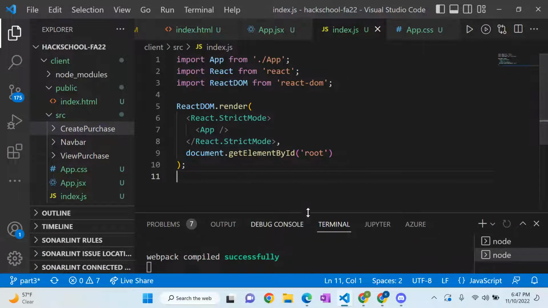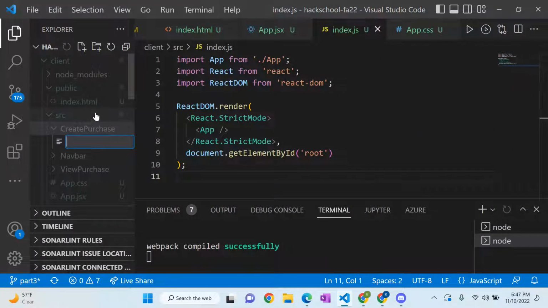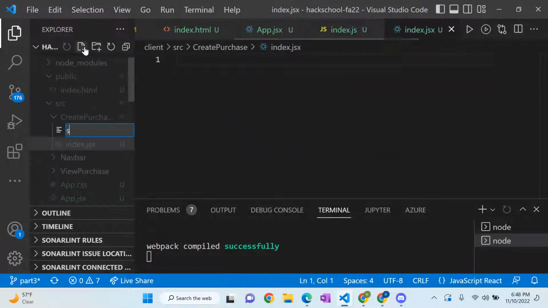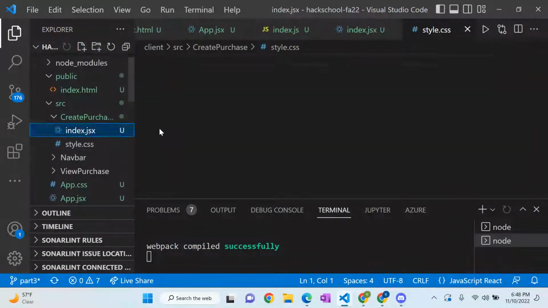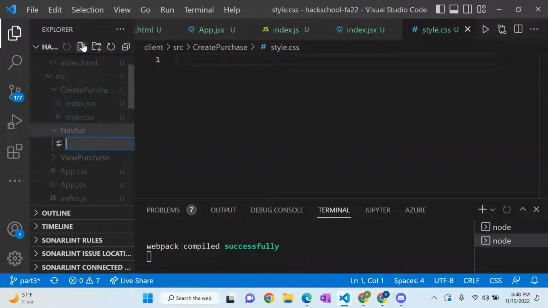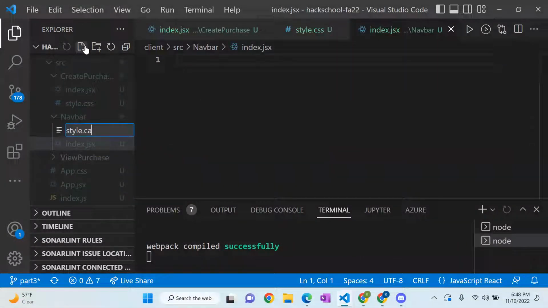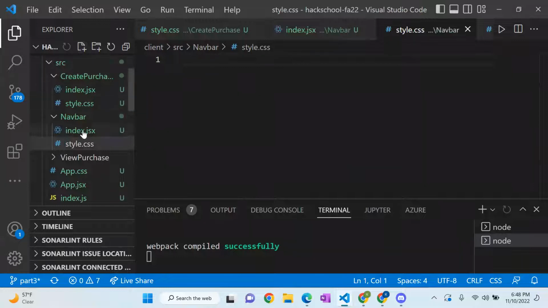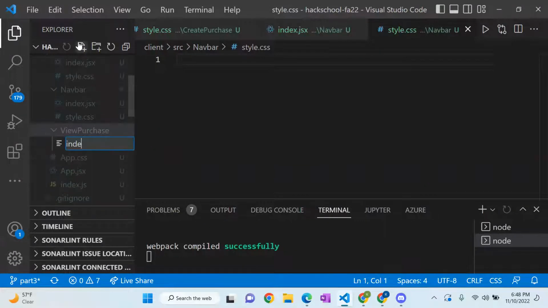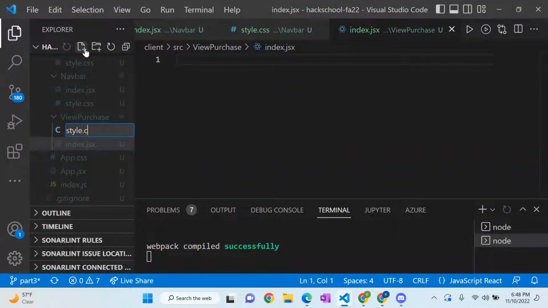Now, inside the create purchase folder, and inside all of the folders that we just created, we're going to create files. Each one will have an index.jsx file and a style.css file. Do the exact same file types in each folder. So in this one as well, just do index.jsx and style.css. And lastly, in view purchase as well, the same two files, index.jsx and style.css.